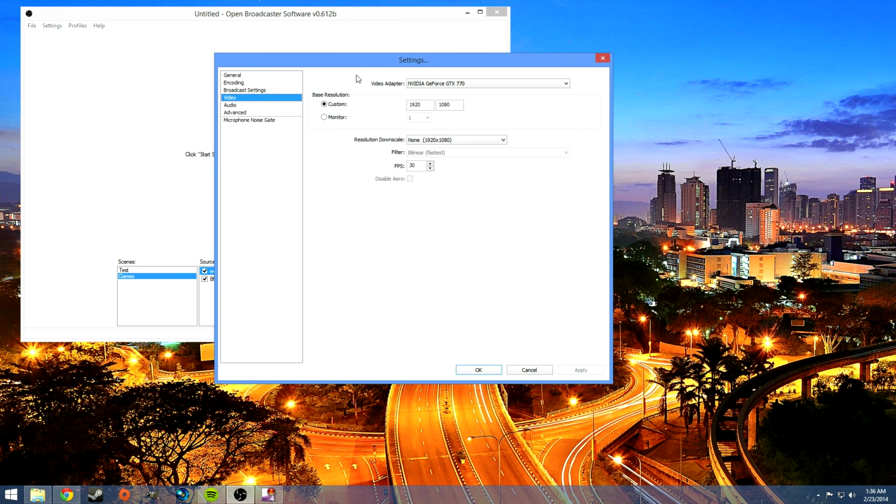The video tab, this is where you might have to mess around, but generally speaking, I would say most people record 1920 by 1080 at 30 frames per second. When we get into the live streaming bit, we'll mess around with resolution downscale. You can downscale it to 720 if you record your videos in 720 anyway.